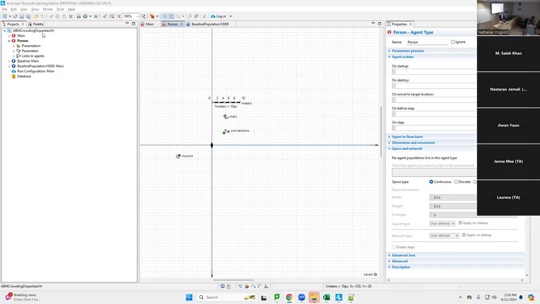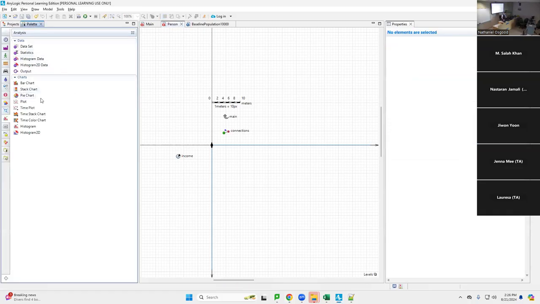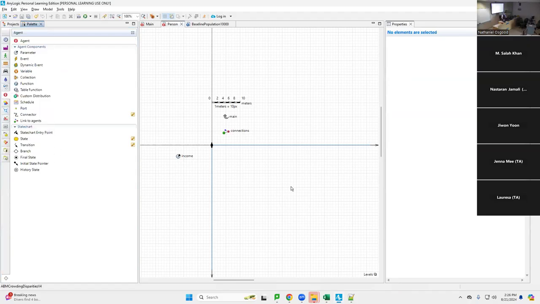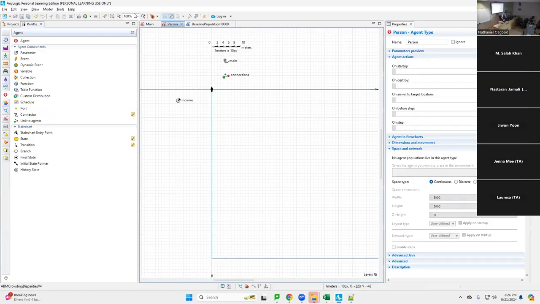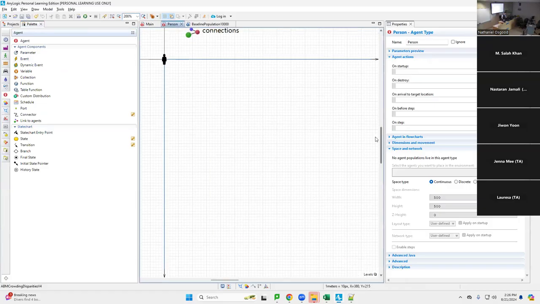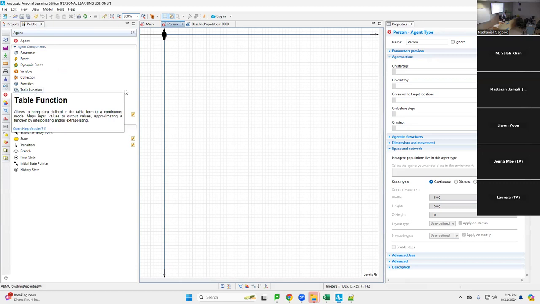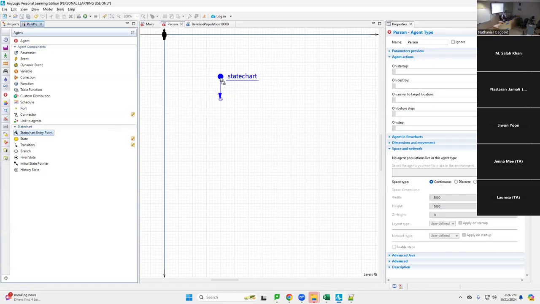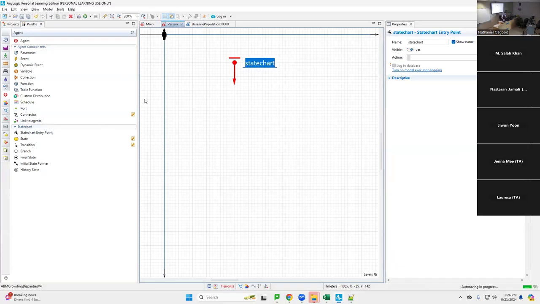So we're going to add in a simple state chart. We can go back to our agent palette, familiar hopefully by this point. We're going to add in states in that. And to make that a bit easier for you to see, I'm going to zoom in again, with an eye towards known helpful injunctions about making the state chart more easily visible. So I'm going to drag in a state chart entry point. And what we're going to do here is we're calling it infection state chart. Okay.